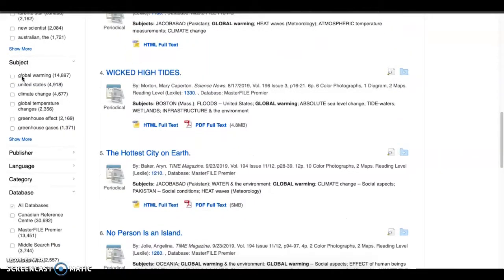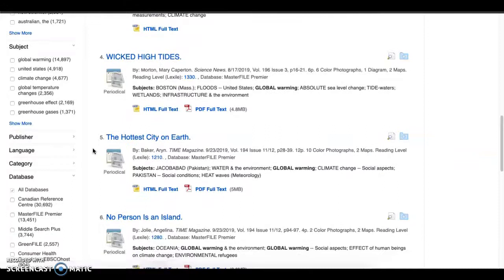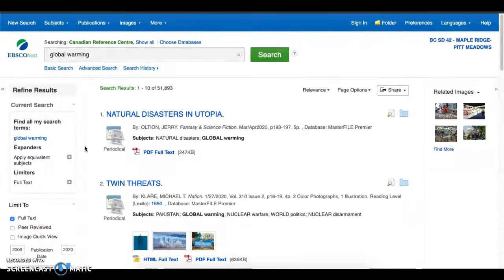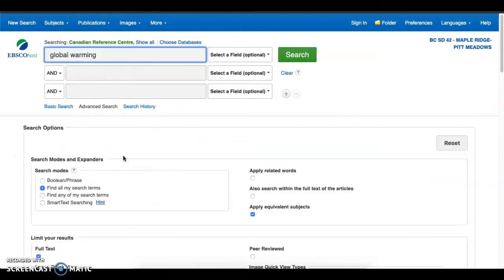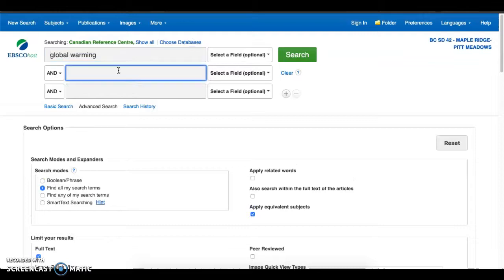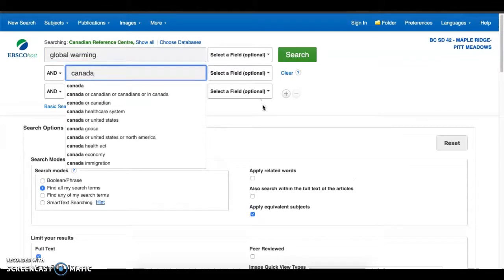You can also look at things that have a subject of global warming flagged. So that means that it's using global warming as a key phrase. It's not just mentioned in the article, it's about that. And you can kind of narrow things that way. You can also hit the advanced search option. And you could do things like global warming and Canada, just to narrow that down.